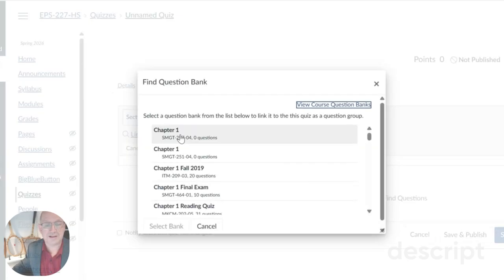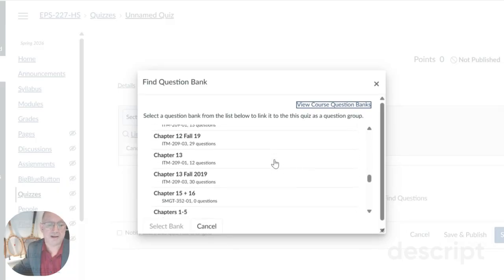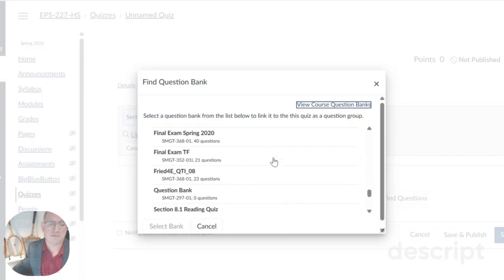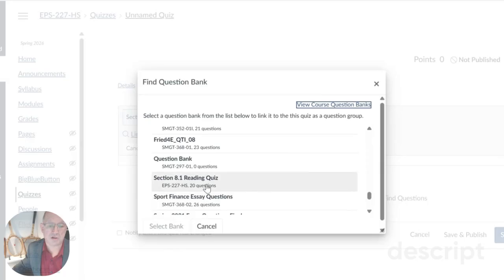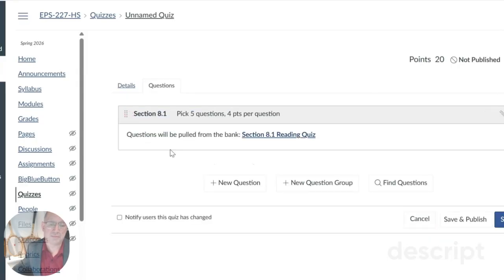Now what we do is we link to the question bank. I need to go find this question bank. I have a lot of question banks out here, so this is where you're going to need to find it, and this is where you have to label it. You can see my other ones. So I'm just going to go through here and find my question bank. There it is, section 8.1. Select the bank. Now you might have a better scheme of labeling it. Perfect. Use yours instead of mine. But this is the important button here, create group.